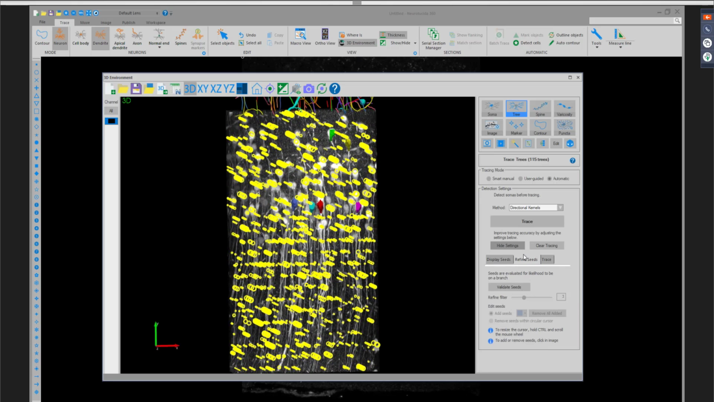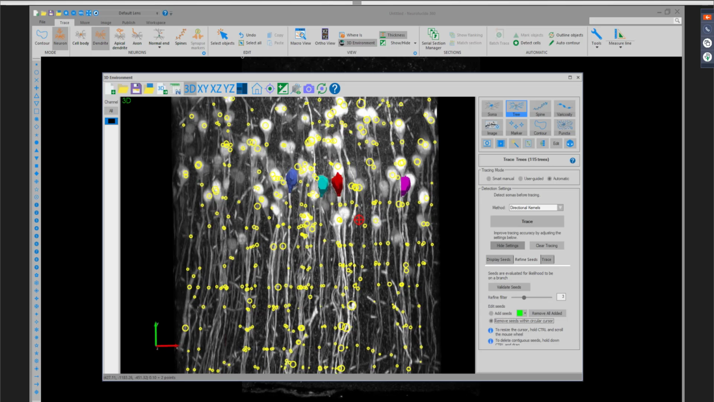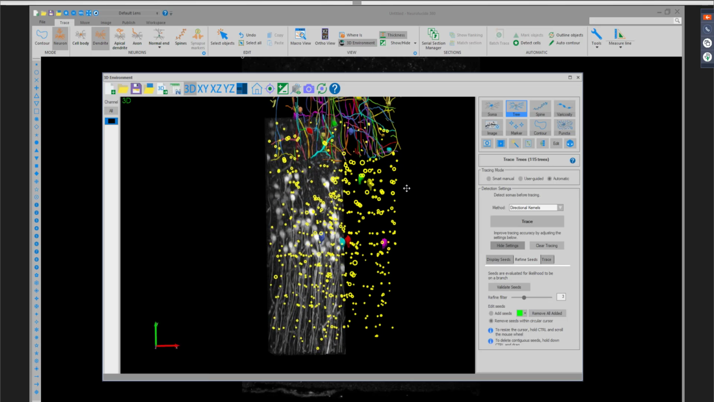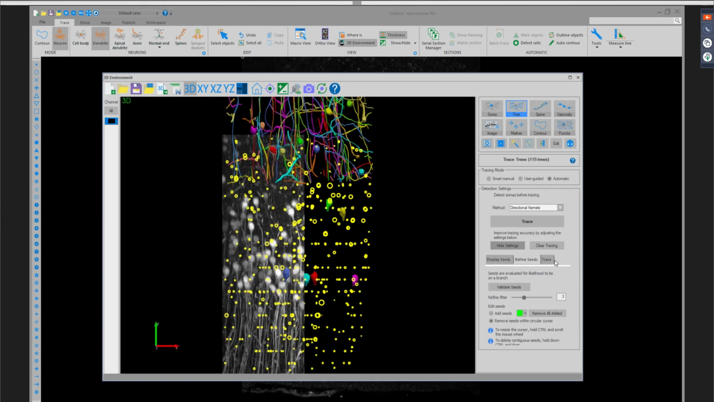And then when we go to the refined seeds, I'm going to validate, and we'll see again the seeds being removed. The next thing I'm going to do is remove the seeds that are on some of the somas because we don't need that information being traced. Nope, I clicked something by accident. I apologize there. So let's just return, and then we'll click trace, and then we'll do the directional kernels method.